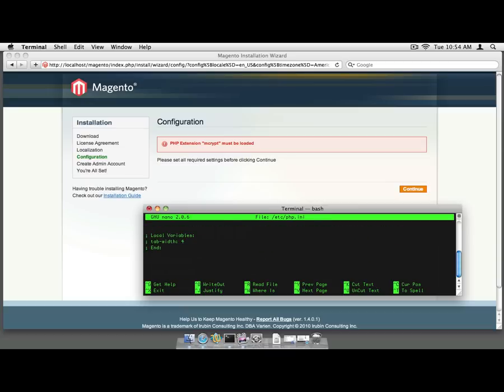Okay, so we're at the end of the file. I'm just going to press enter once, and I'm going to paste in what was required. It's extension equals mcrypt.so. So to save the file out, I'll just press Control O and press enter, and Control X to exit.